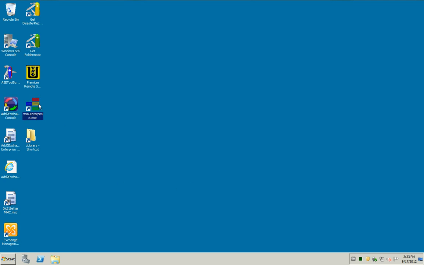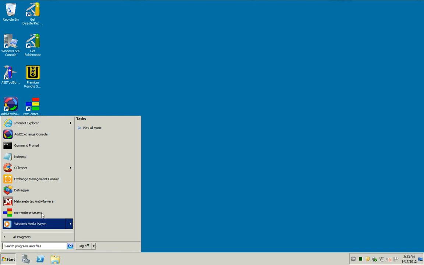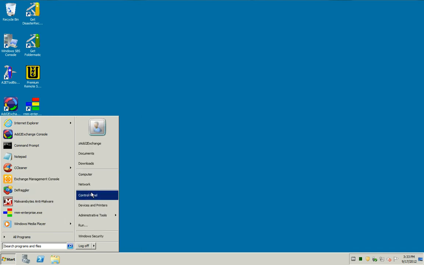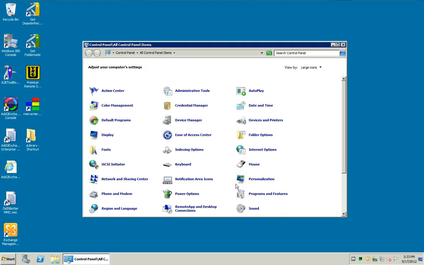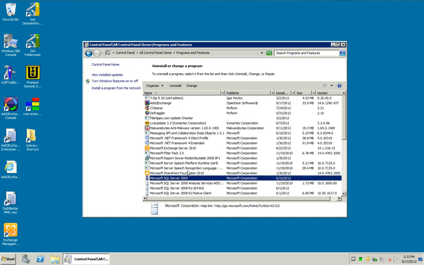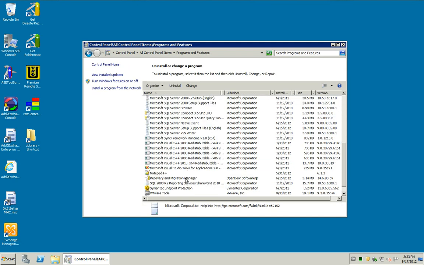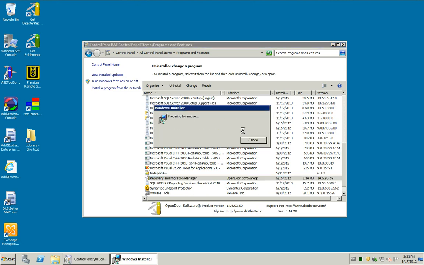We're going to very quickly upgrade the Enterprise Recovery Migration Manager as well. Again, same procedures for both Enterprise and Standard, no different. We're going to do the same thing as we did with the upgrade for Add2Exchange. We're going to go to Programs and Features, locate Recovery Migration Manager, which is right here, and uninstall. Yes.